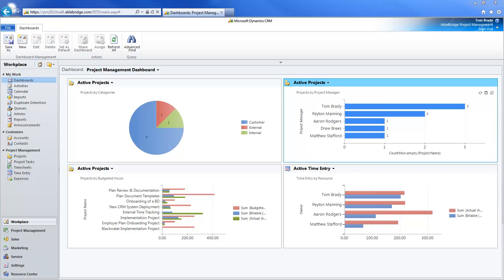Let's start with the Project Management Dashboard. As you know, dashboards provide a fast, easy way to view and communicate business data in a visual format. These real-time dashboards are simple to create and can be customized to your needs so that data is available in one place rather than having to go to a variety of areas within the CRM to find the details you're looking for. This is the default dashboard in the AbleBridge PM solution.